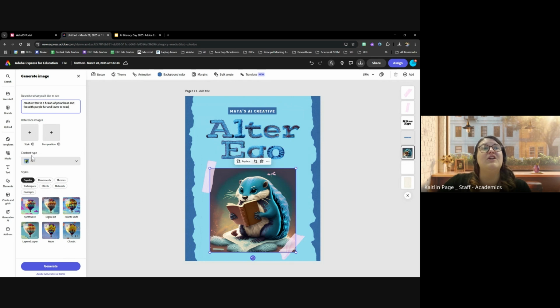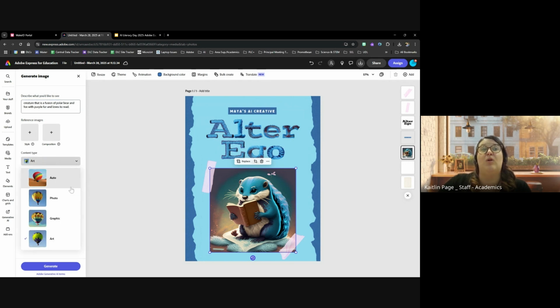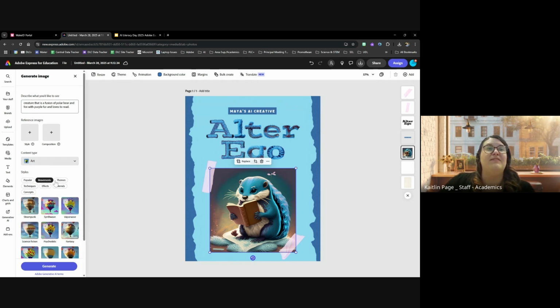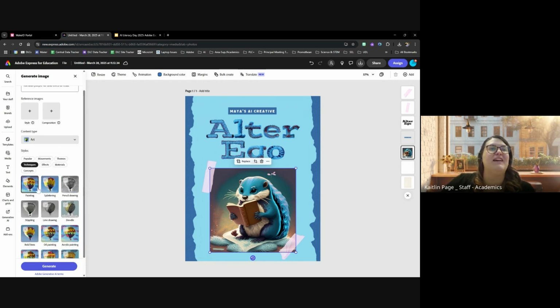So first, you can decide what content type you want it to be. So do you want it to be a photo, which is going to be more realistic, or maybe a graphic, or do you want art? I'm going to stick with art, and I have my own custom style that I do every time we do Adobe Express. So I love watercolor. So you can see here, you have different options for movements or themes or techniques. Under techniques, these are different kinds of art styles.